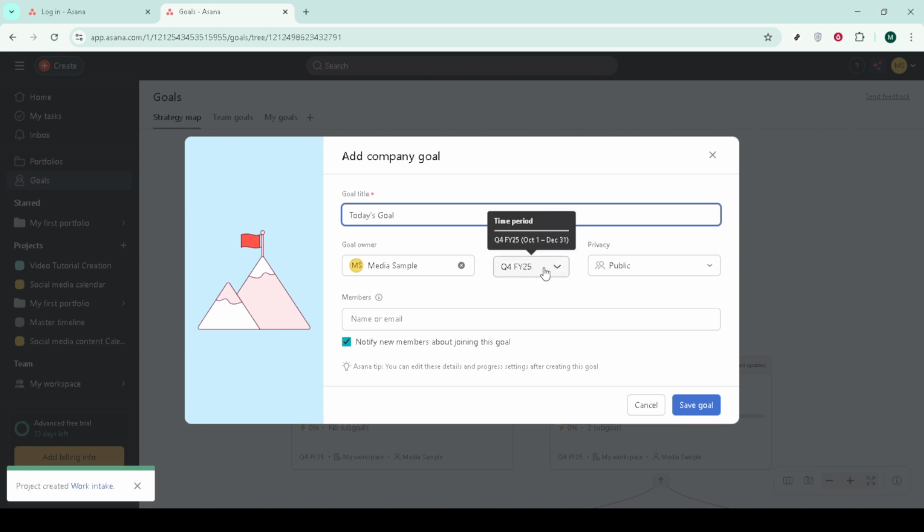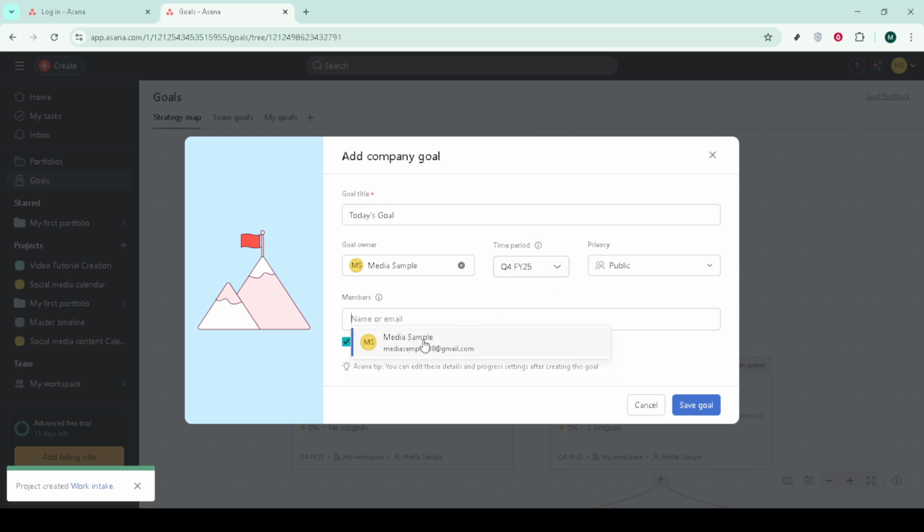Next, assign an owner. This is the person responsible for driving progress and keeping the goal up to date. Even if multiple people contribute, one owner ensures accountability and timely check-ins.